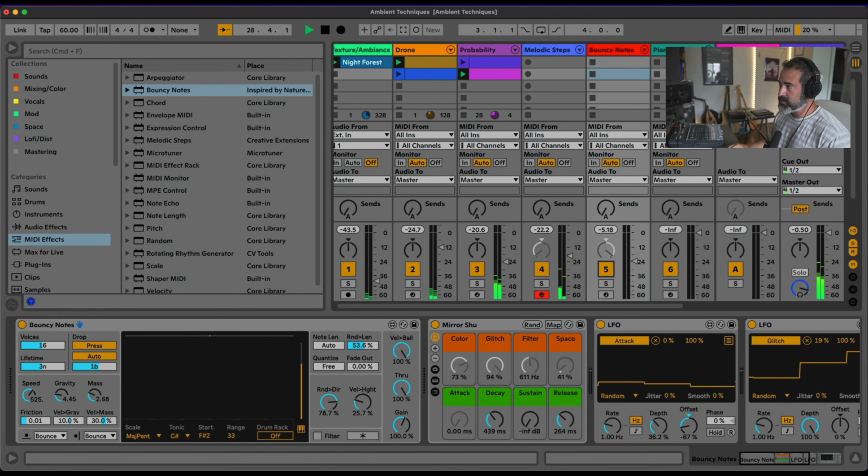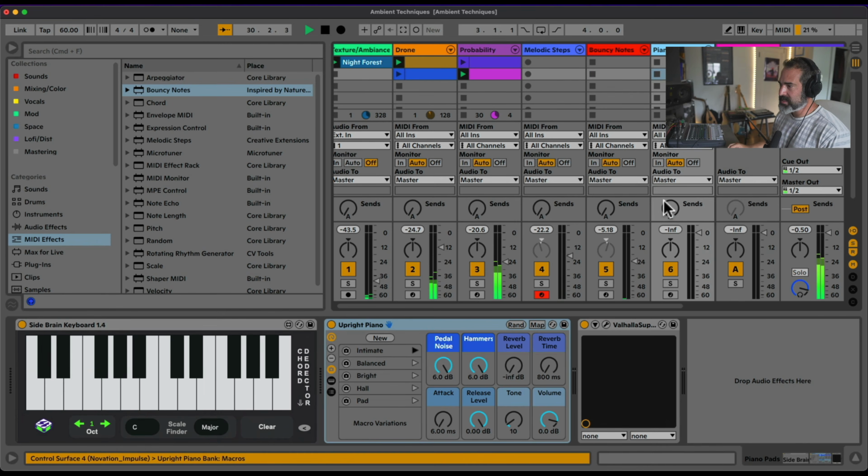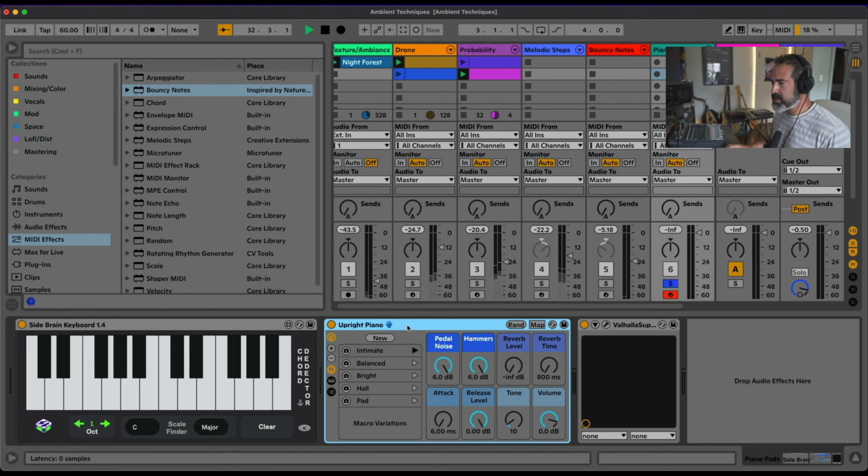Now, another one is, of course, if I want to play something on my MIDI keyboard with the performance. So right here, let's solo this. I have just a piano. This is the upright piano from Ableton. Although I prefer a Contact piano, a free one I can show you. But this one is just a piano.